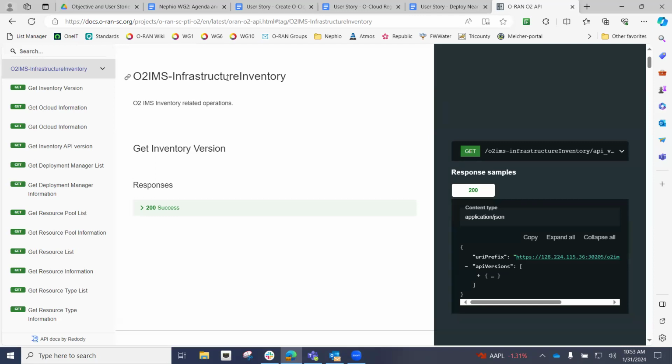Yeah, that's right. Before you can even do a deployment, you have to register the OCloud, you have to grab its inventory, you actually have to download a DMS. Now, you might already have a DMS stood up, right? But effectively, that DMS has to be part of the inventory.